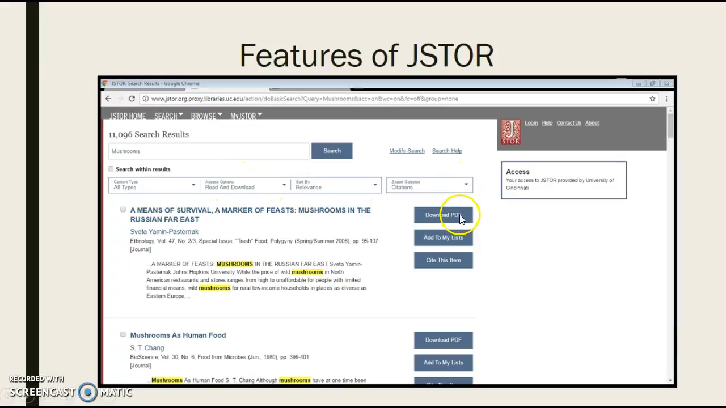We could download PDF, add the article to my list, cite this item, or we could click each article and add it to a folder to later access. The next thing I'm going to show you is if I narrow down one article and I select it, what features I could do for that. The article I'm going to be clicking is this top one up here.